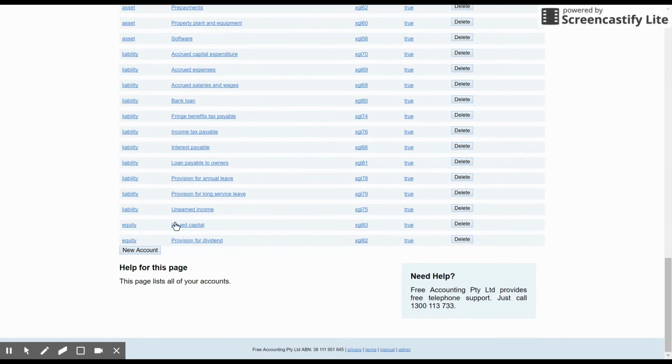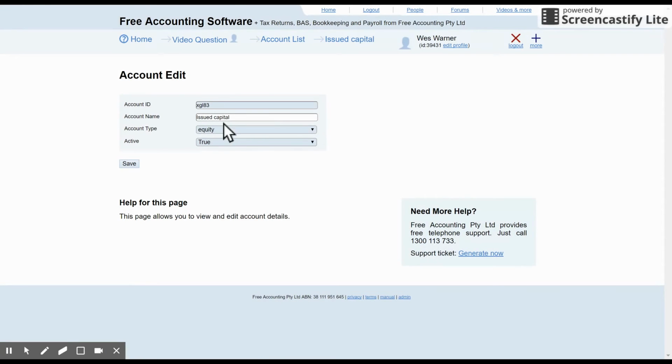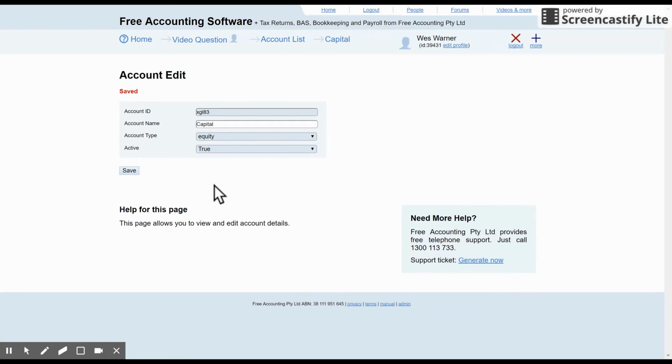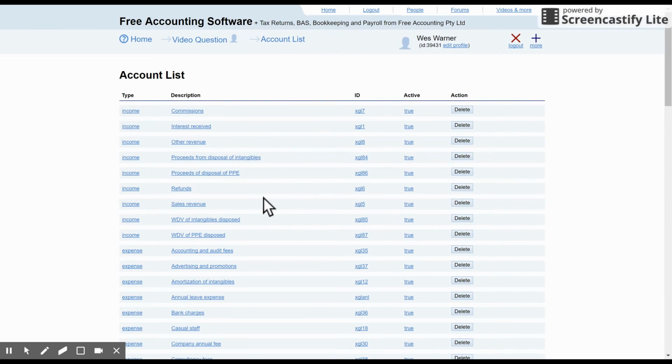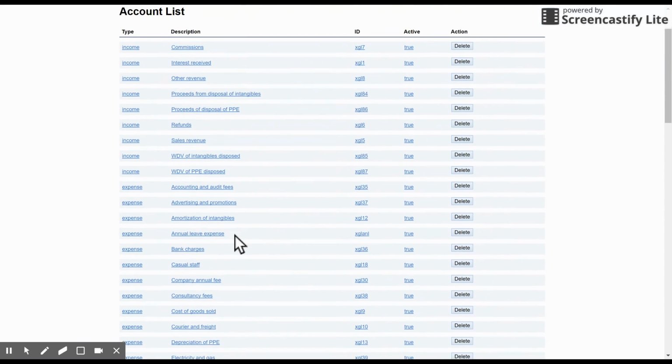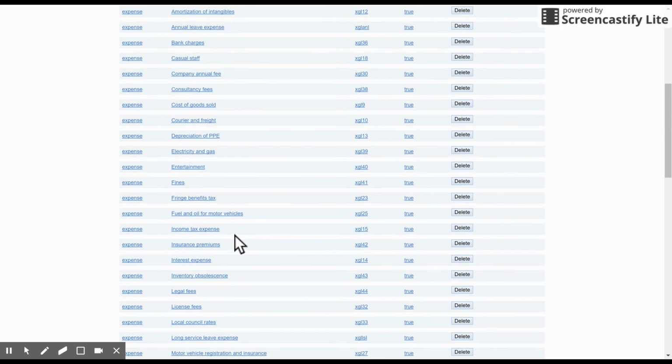Now, let's say I don't want to use the word issued capital. I actually want to use the word capital. If I click on issued capital, I can edit the account, just like that, and click on save. I'm not changing anything other than the name. It still stays on that one page. If I go back up here and click on account list, I come back to the chart of accounts. And that's how we change a name.